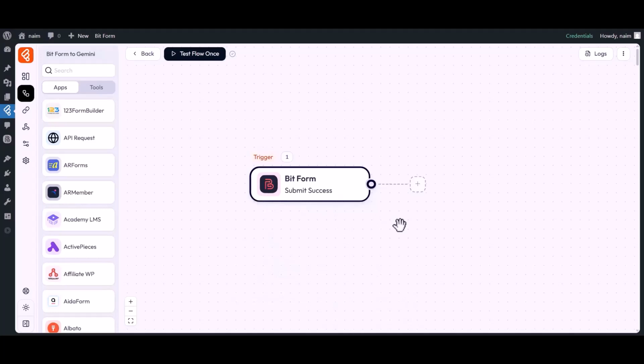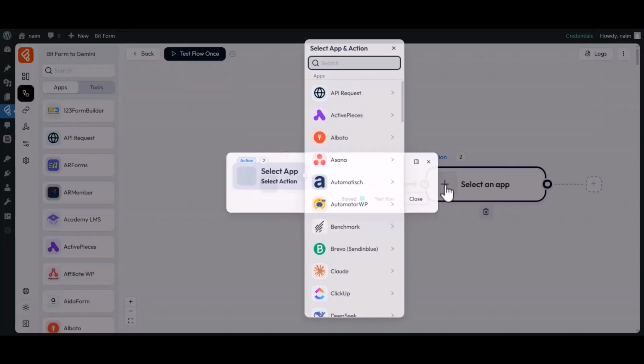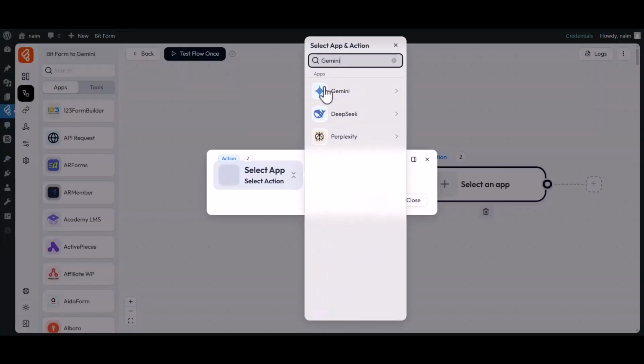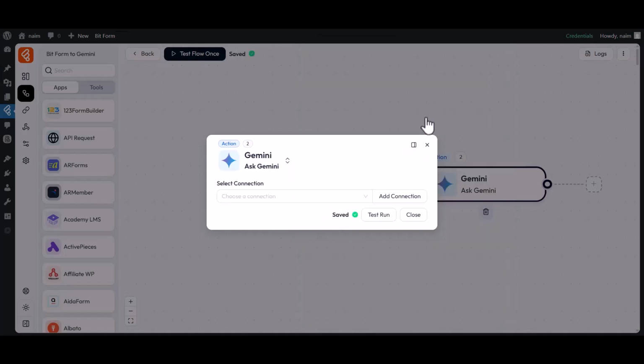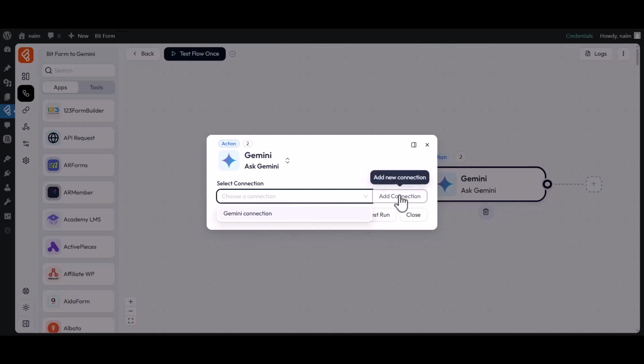Step 3. Add an action. Now, I will add Gemini as an action in the workflow. Click the plus icon again, then search and select Gemini, Ask Gemini, as the action from the pop-up. Next, select a Gemini connection from the drop-down menu. If you don't have any existing connection or want to create a new one, simply click the Add Connection button.